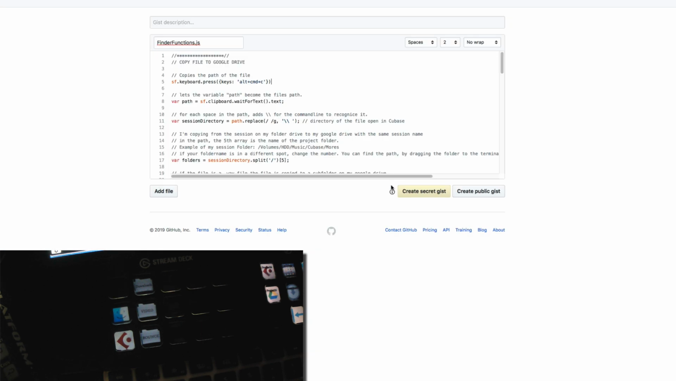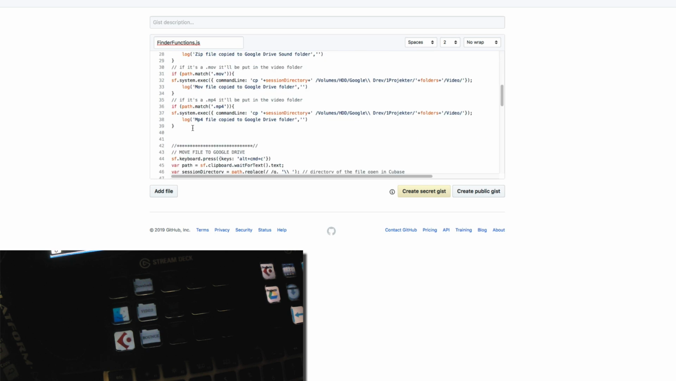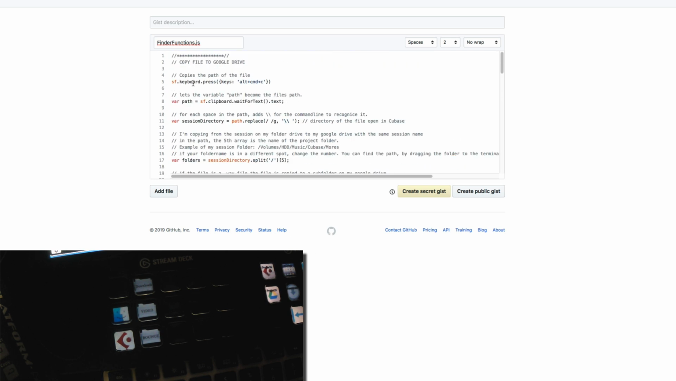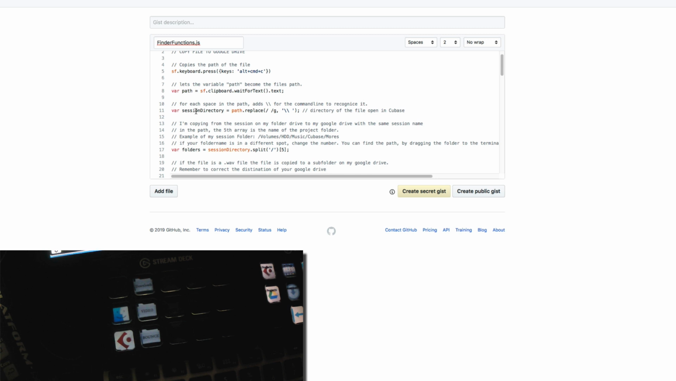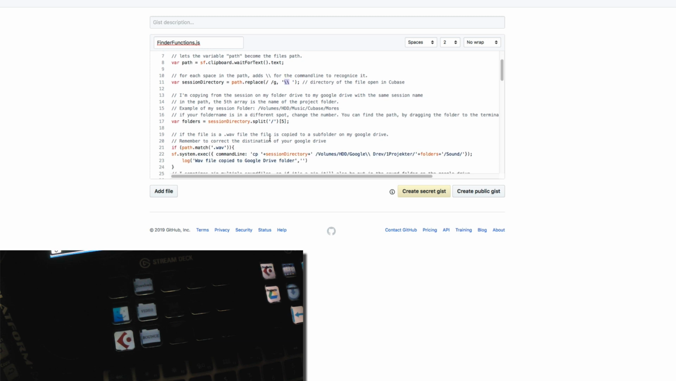Let's just look at the script. So basically what happens here, the script goes from the stars down to the next stars. First it copies the path, then it takes the clipboard, the path that was copied, and puts it into this variable, and then it substitutes every space with these two backslashes, because that's how the command line sees spaces.